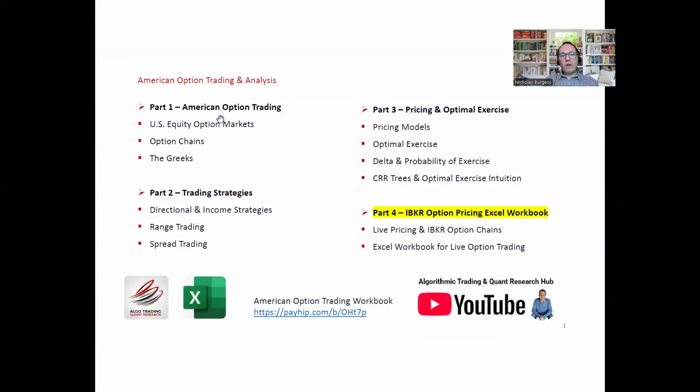In part 1, we looked at American options trading. We looked at US equity option markets in particular, and we did look at some live trading strategies. I showed you how to get the prices for options for live trading using IB Broker. We looked at the option chains, the screens, how to get the implied vols, how to place our orders, and we also looked at the Greeks, which are used for risk management and scenario assessment.